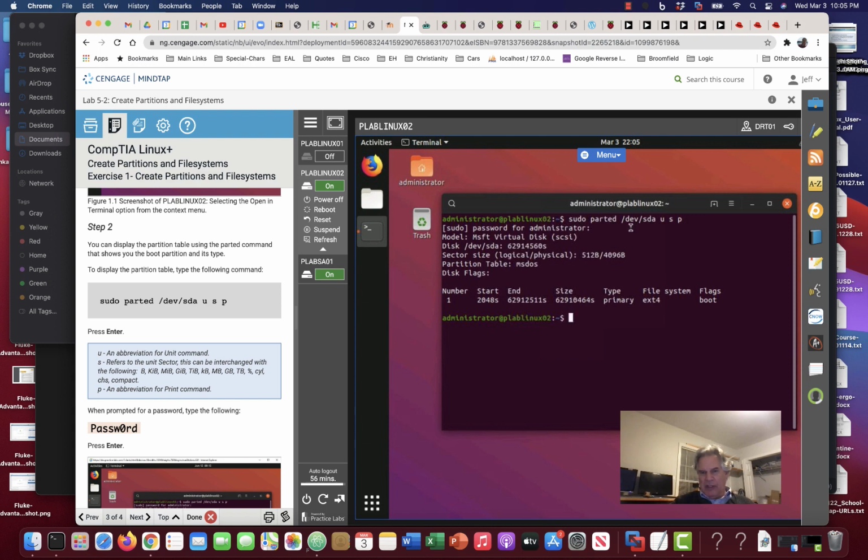You can see that the disk drive /dev/sda currently has one partition on it. The start sector is 2048, the end sector is 62, and so on, and that makes the size whatever it is. And it's a primary type partition.